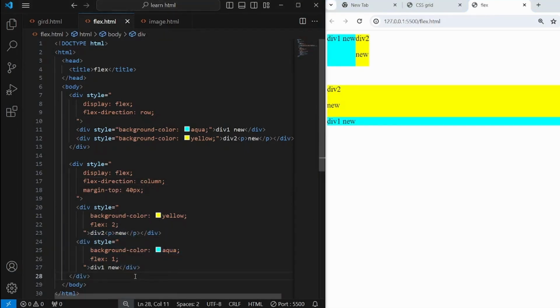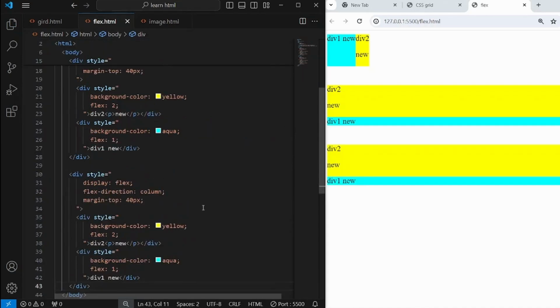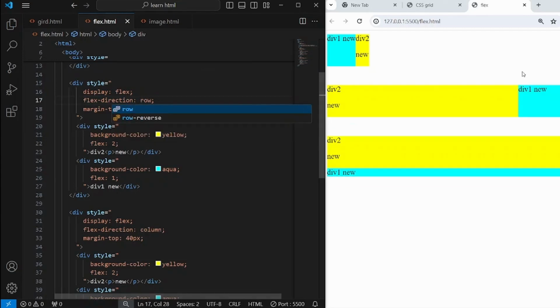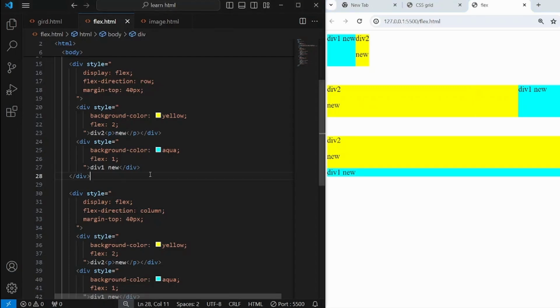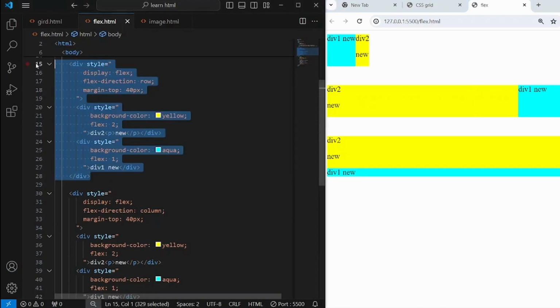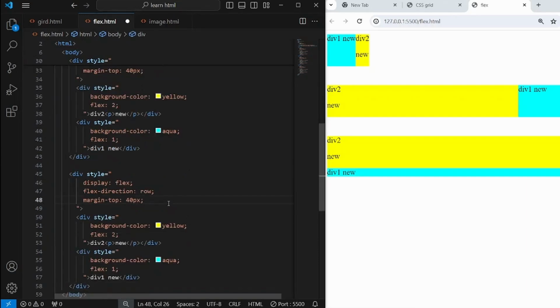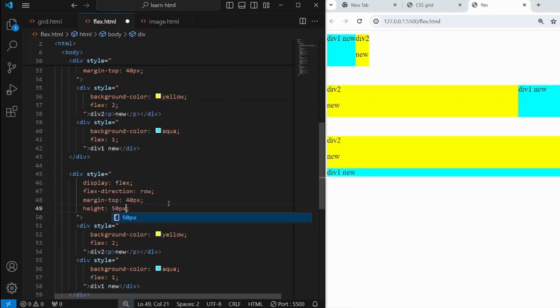Now here let's do one thing. Let's copy this code from here and paste it one more time. Save. Let's give the previous flex direction of row only. Okay. Now we can even give this flexbox a height of our choice. So let's do that. For that, let's copy this code. And here let's write a height of 50 pixels, let's say. See, the height got reduced.